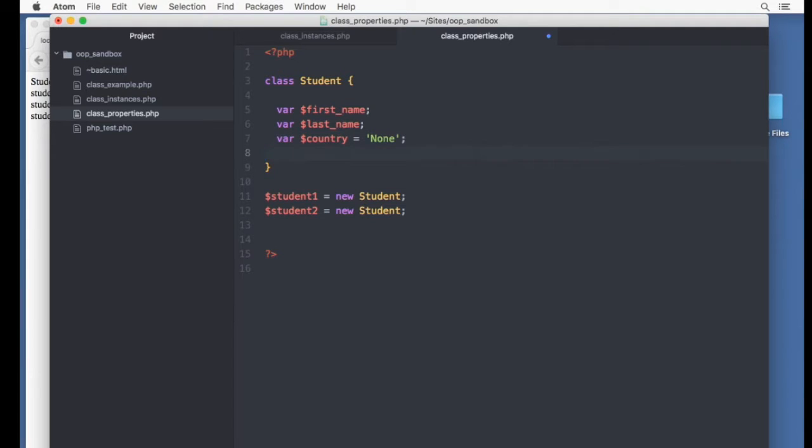You can add more if you want, but I think that's adequate. We have 3 properties now on student. So each one of these instances now has that property, right? It's just like ripping off the page of the memo pad. We've created a new student. We have those 3 properties available to us.